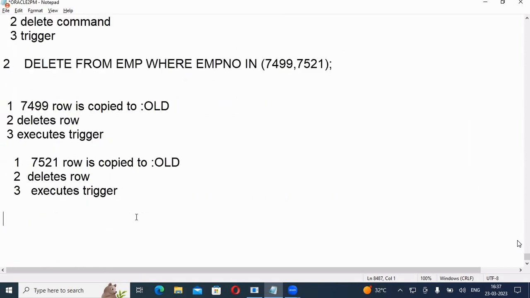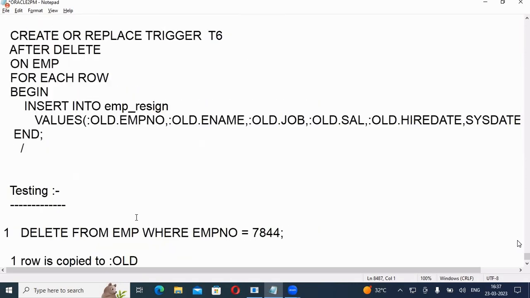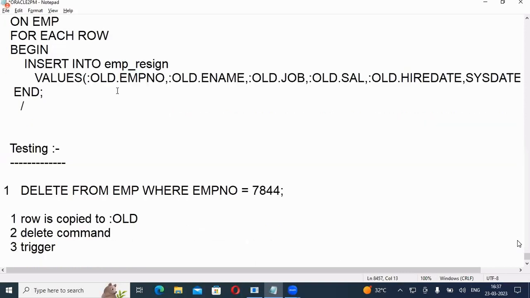So that's one example: after deleting a record from EMP, I want to perform some action. I want to insert that row into some other table.